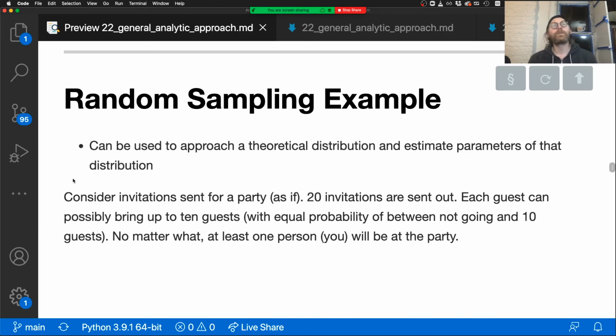So I think this is a good point to start thinking about questions. Is it likely that, because you're only sending out 20 invitations, you're going to have a party where nobody shows up? That's the first question, right? And is that a plausible outcome?